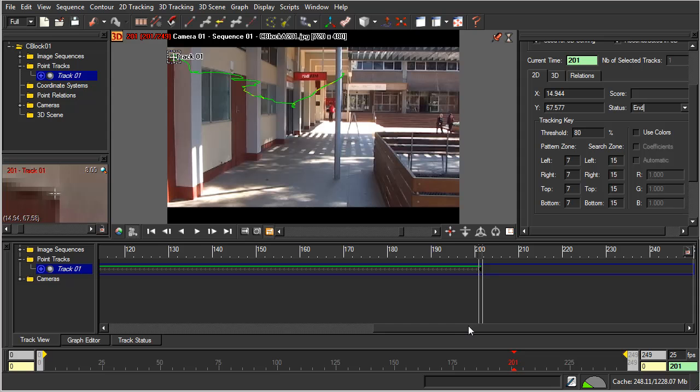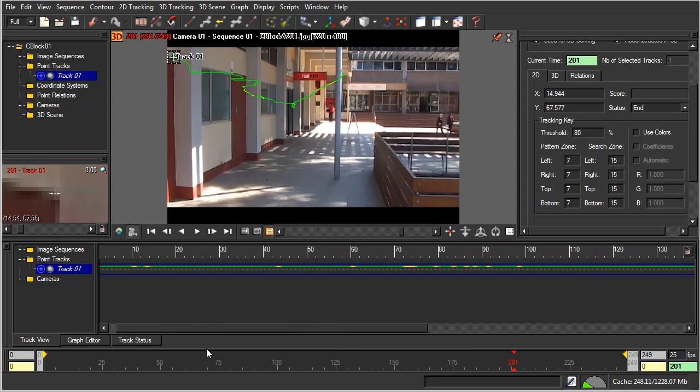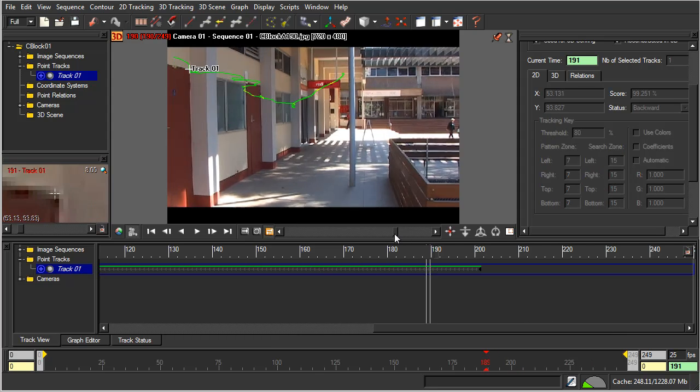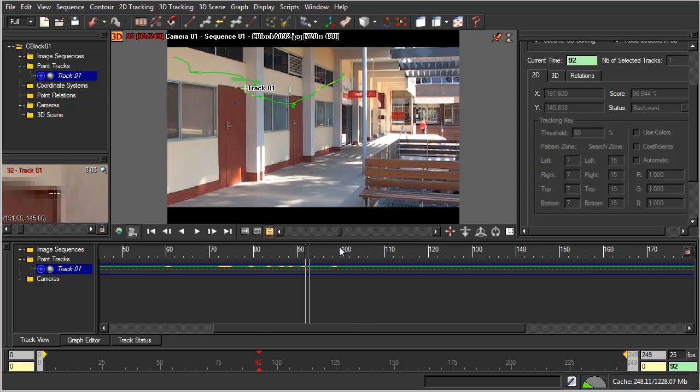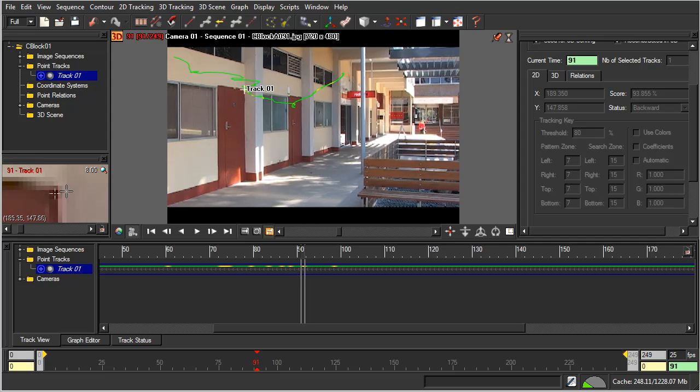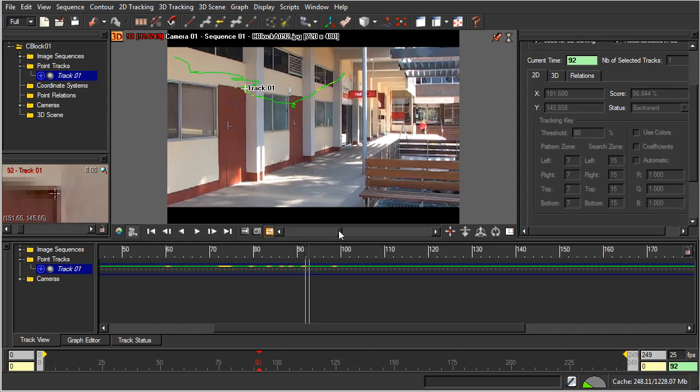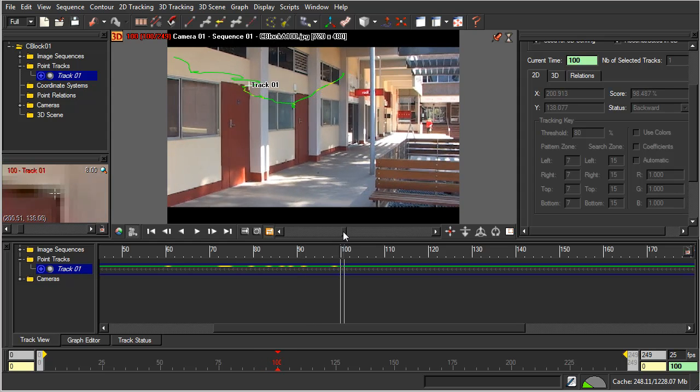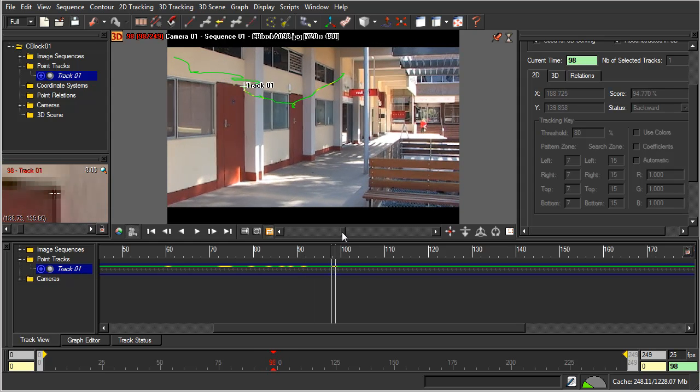Now you can see that we have a very green line here, and most of the time you won't get quite as green a line as that, but if we bring the playhead back, you can see over here in this magnified window that wherever the line turns yellow is where it's not entirely sure as to where the tracking point is meant to be.